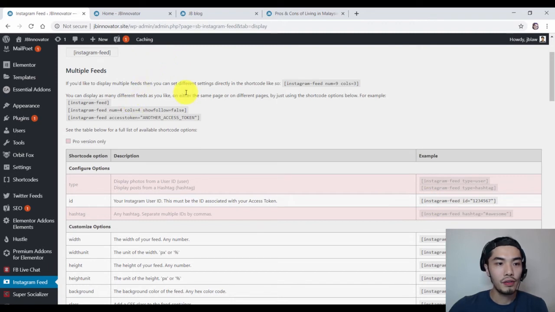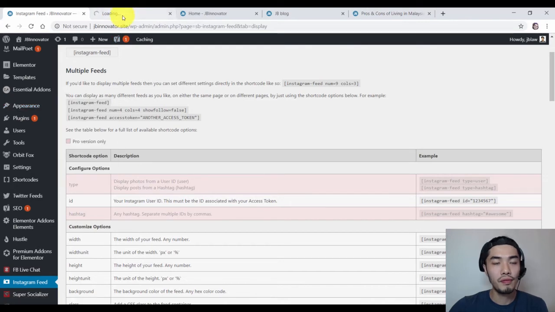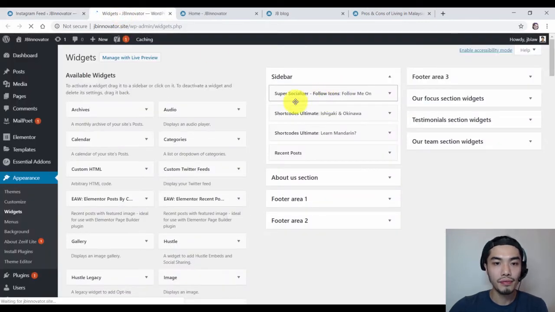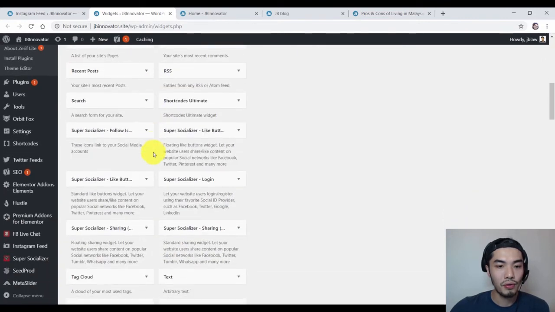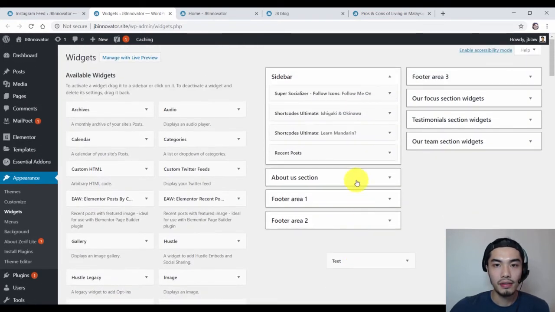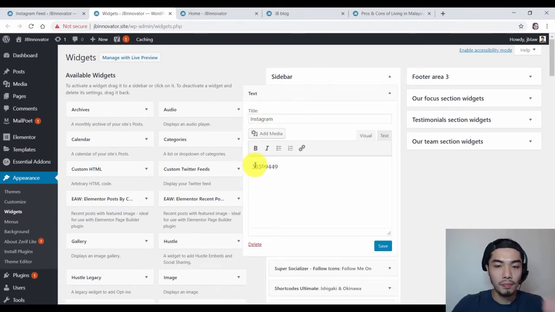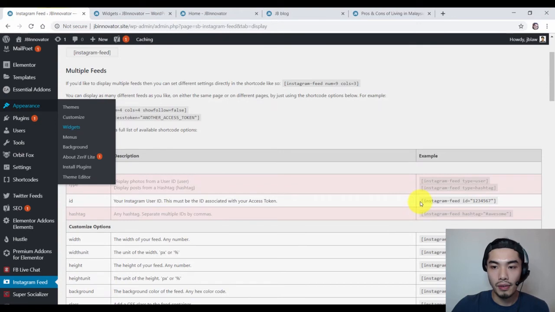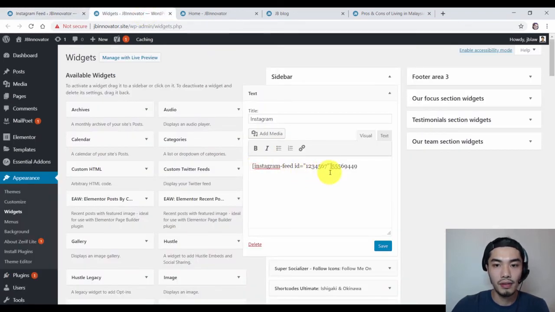Let's quickly go to our widgets. I'm going to open it in a new tab. Let's go back here. So how do you insert the shortcode of the Instagram feed? You can just look for a widget called text. Just put it on top so you can see it clearly. In the title, I will put Instagram. I just pasted my Instagram ID over here. Just go back over here, copy this whole thing, the Instagram feed shortcode. Just go back over here and paste it here.